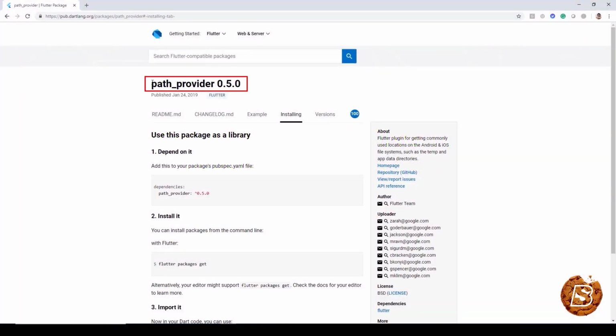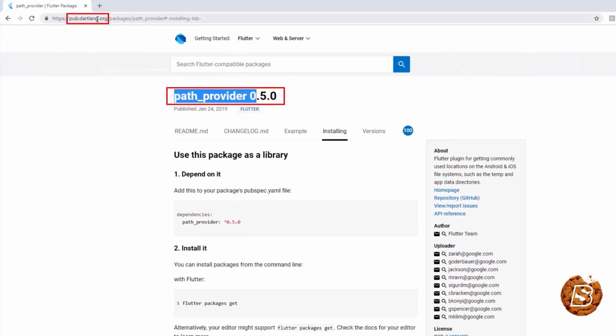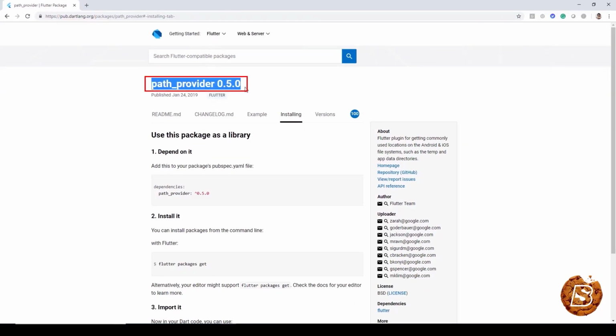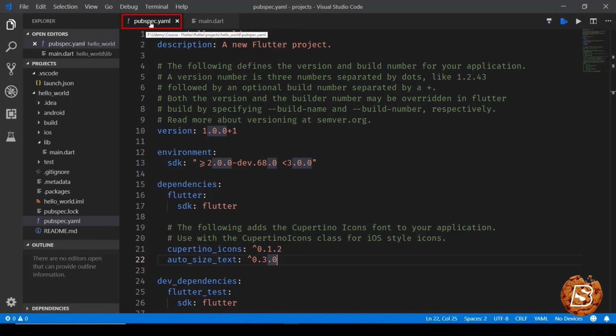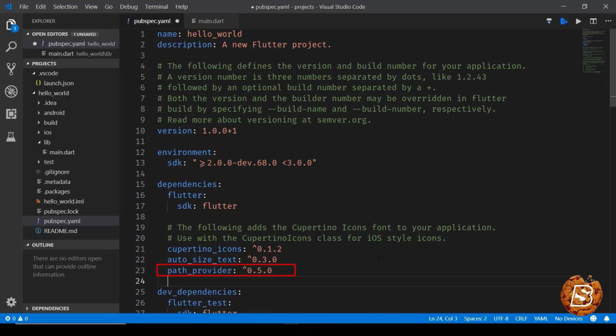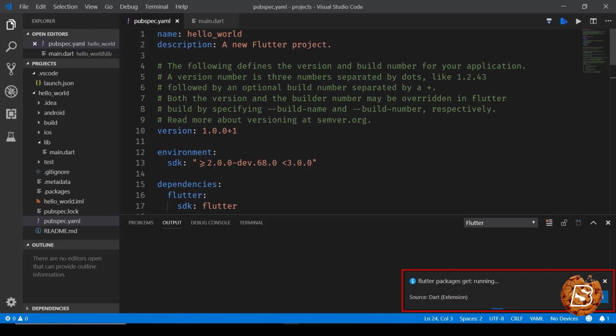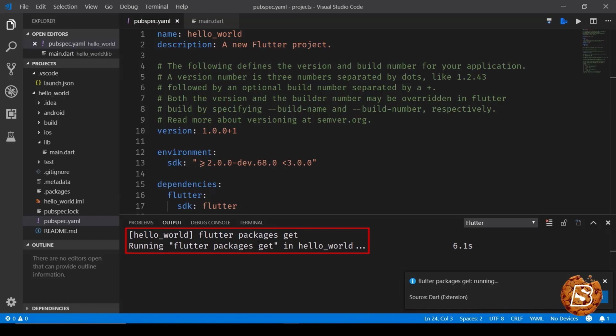The package can be found over here, path_provider on pub.dartlang.org, and this is the package that we'll be making use of. All we need to do is copy this line of code from here and go to our Visual Studio Code pubspec.yaml file, and just below the AutoSizeText package we can paste it over here and save it. The moment we save it, it will start getting that package and installing it as well. Here you can see the verbose messages are coming up.